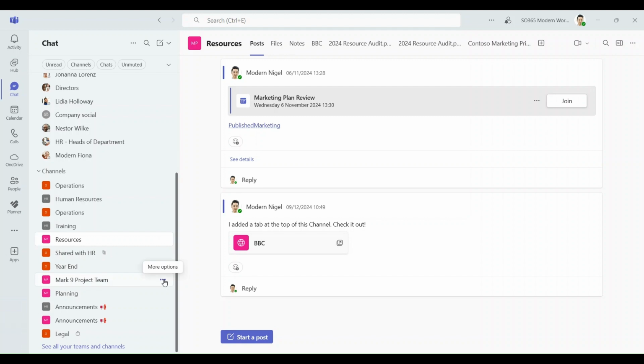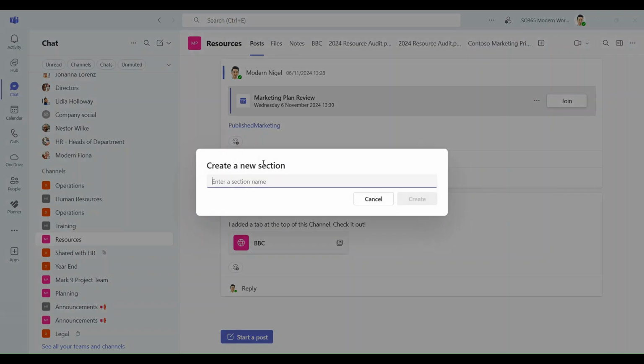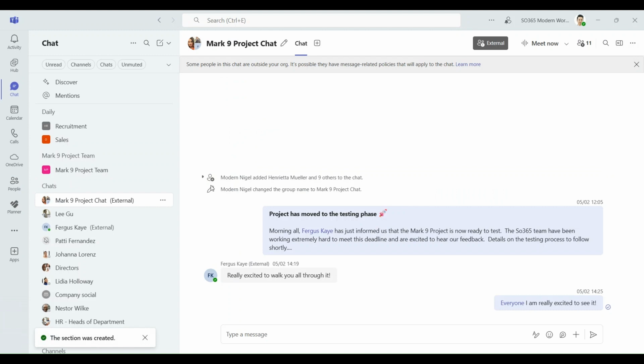Well, the first thing we're going to do is grab the project team channel here, click on the three dots, and then go to Move to. Now, when we go to Move to, you'll see the first thing it says is Daily. That's a section I already have. The purpose of that is I've thrown stuff I need to get to daily into that area so that I can get to it right away. But I actually want to create a new section. Now, this new section, I'm going to call the Mark 9 project team. And I'm going to press create.